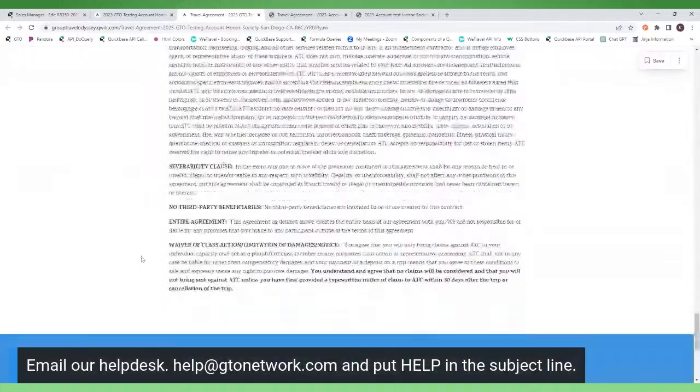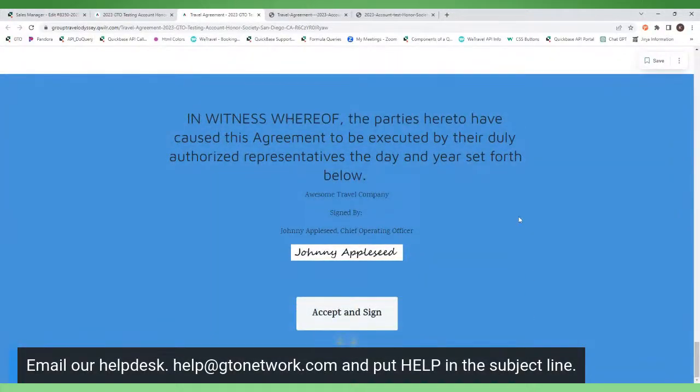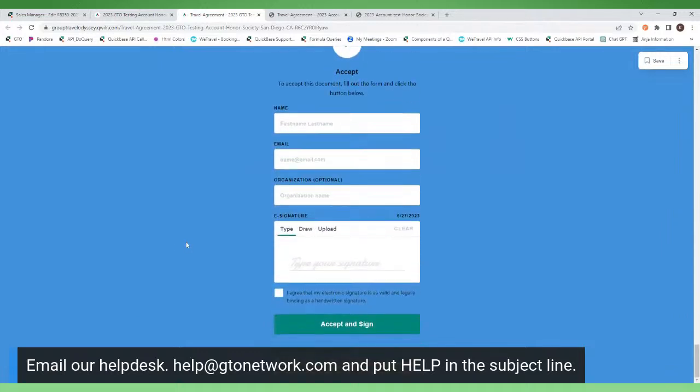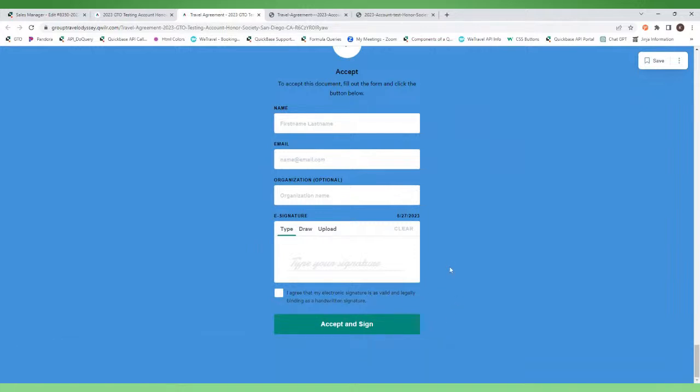If I scroll through all of that legal language, you will see at the very bottom here, it's the same as on the proposal. You would click accept and sign. Since I had two, I just select one of those. Then all I would have is name, email, and then an e-signature, and then accept and sign. Same thing happens with your travel agreement.